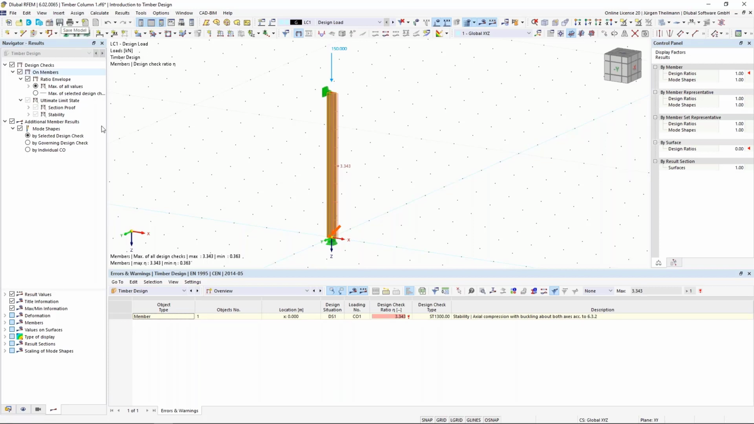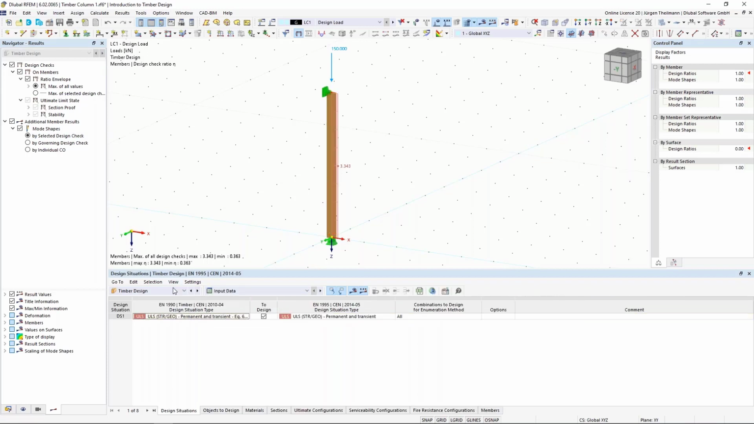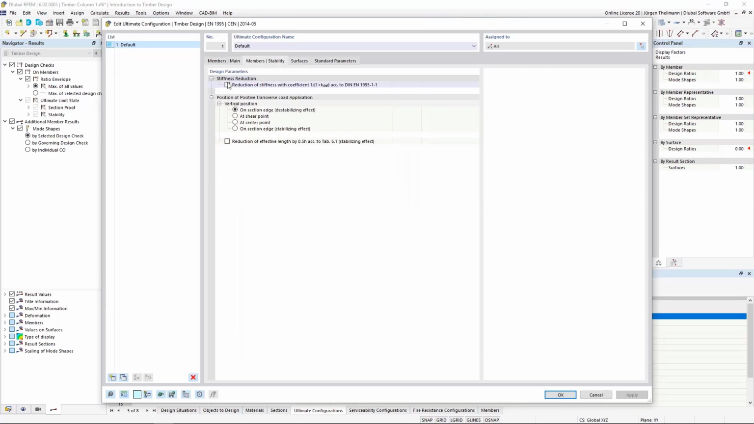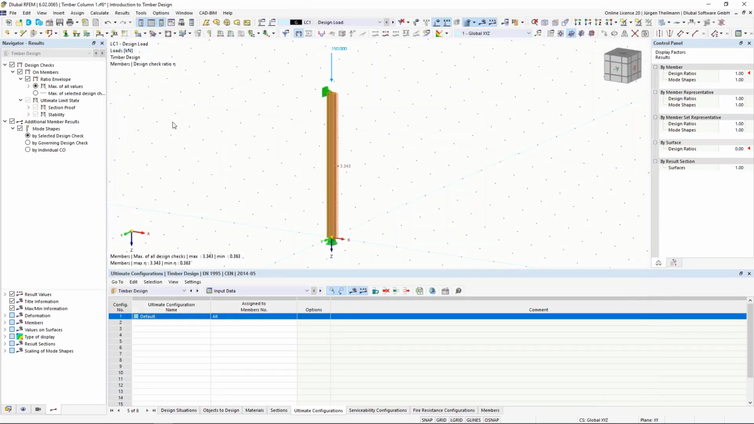Okay, another thing I want to show you in the input data of our timber design. You can go to our ultimate configurations. I open them, and when I go to our member stability, I can activate a stiffness reduction due to creep effects. Since this is only something we need in our German national annex to the Eurocode 5, you might not need this, but maybe if you study in Germany, you will need to know that if you want to consider creeping effects for service classes 2 and 3, here's how to activate this. Okie dokie, I save this file.